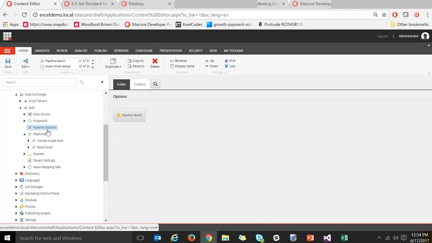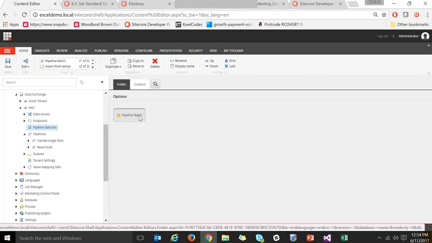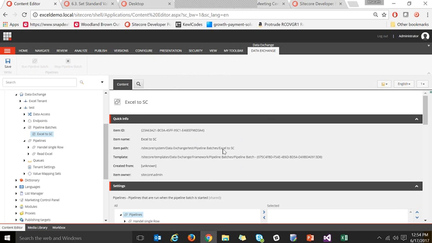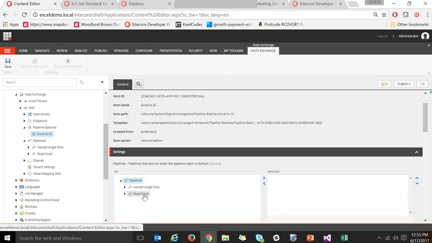The next thing is creating a pipeline batch. So why are we doing this? Pipelines define what has to be done, and the order of the steps which have to be taken. I'll just show you. I'll create a pipeline batch called Excel to Sitecore pipeline batch, and here I'll define what it has to do. So it has to read an Excel file.